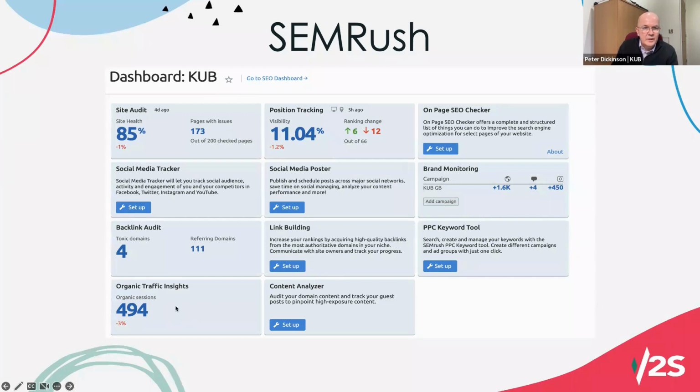And then there's how many sessions, etc. But it's a great tool. It allows us to really understand where the issues are on the site. These are our two main tools.